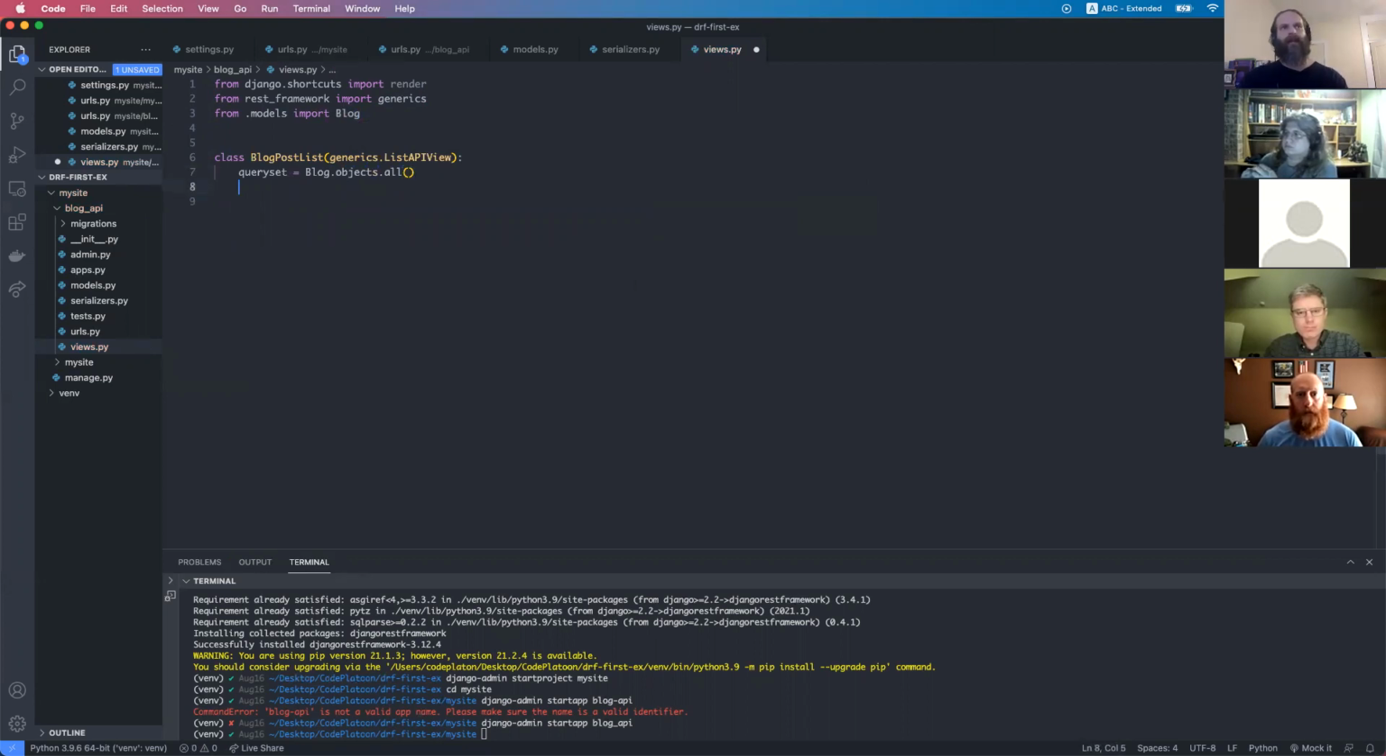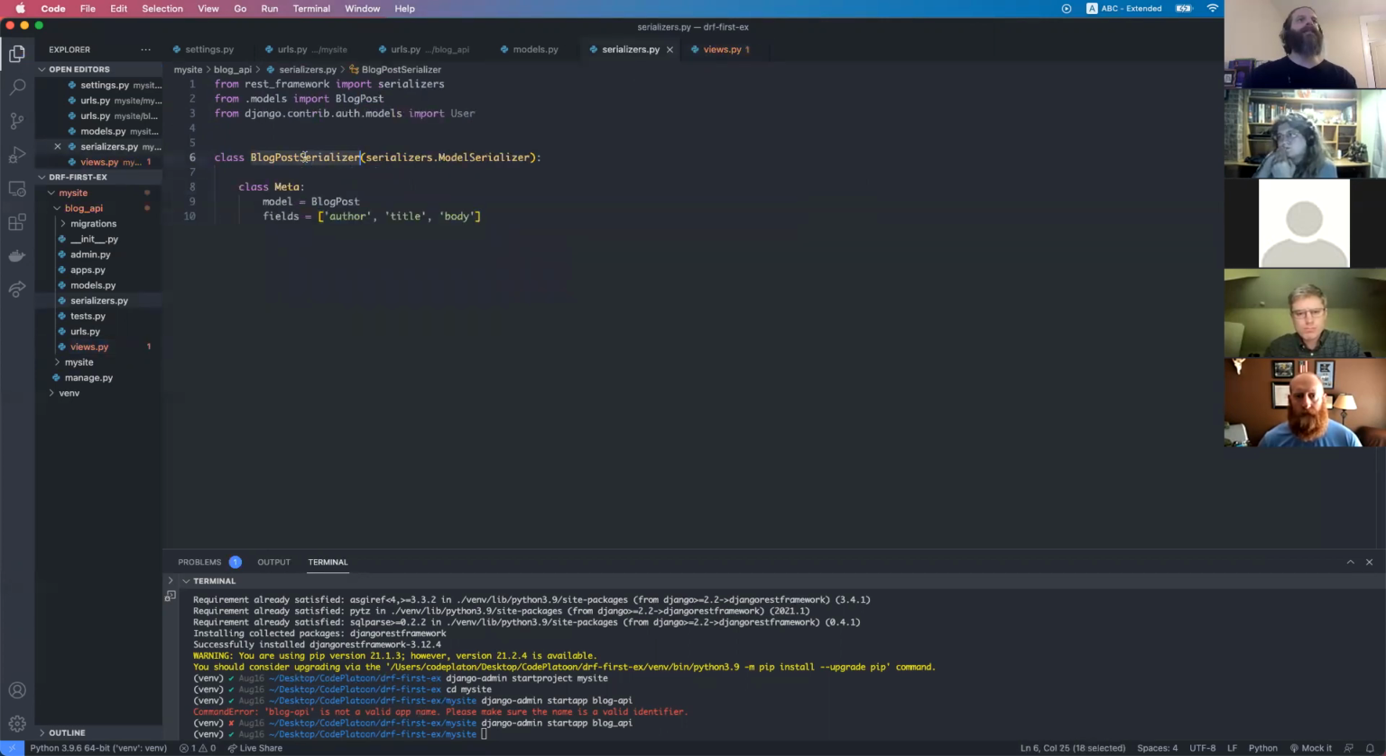So the queryset is going to be the blog model, and then the serializer class is going to be the serializer that we just made here. This would be the blog post serializer.